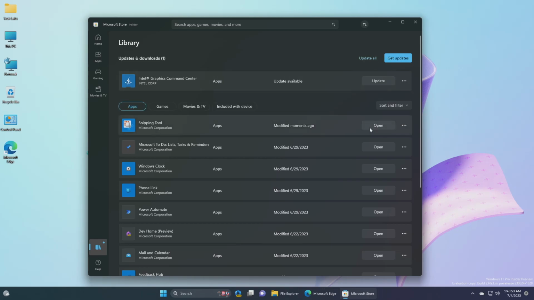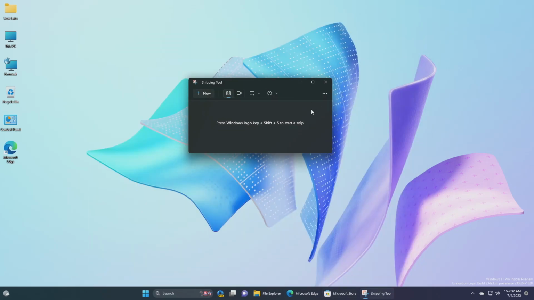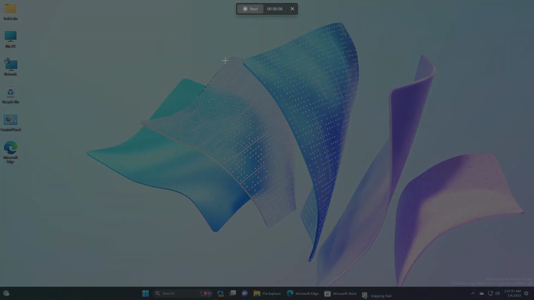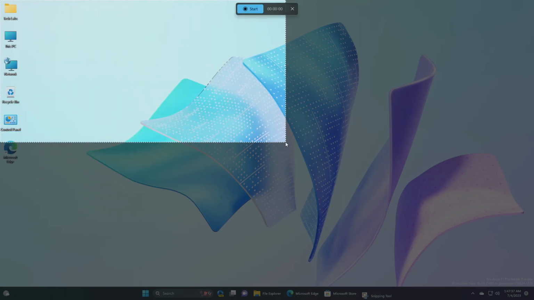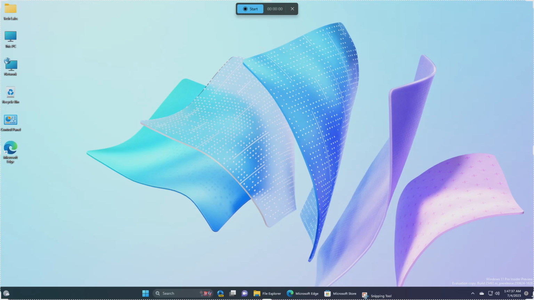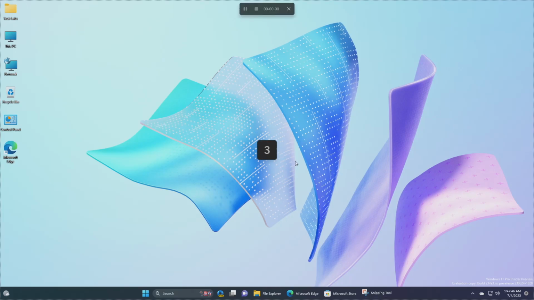After the snipping tool is updated, open it. Now select the New Record option. And then click on New. You will then be able to select and refine the part of your screen that you want to record before starting your screen recording session. Now to start the recording, simply click on the Start button, and with the default timer, your recording will start.